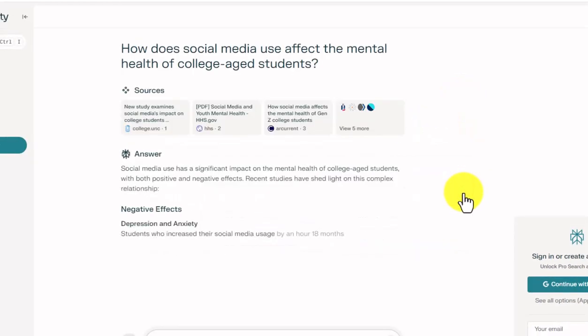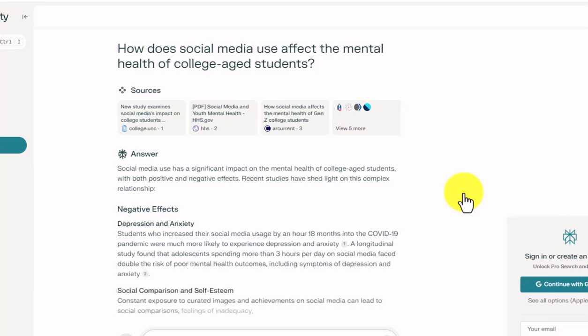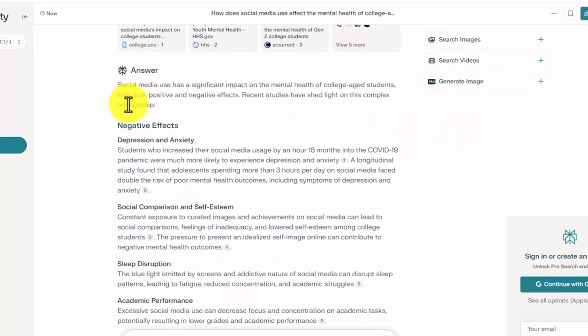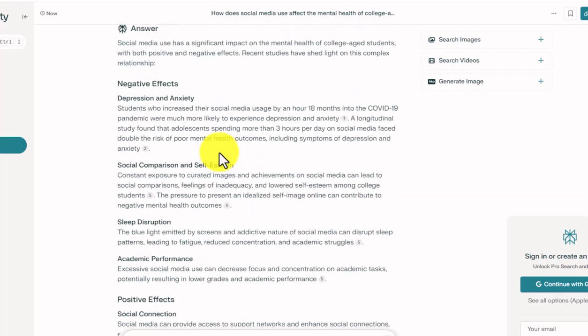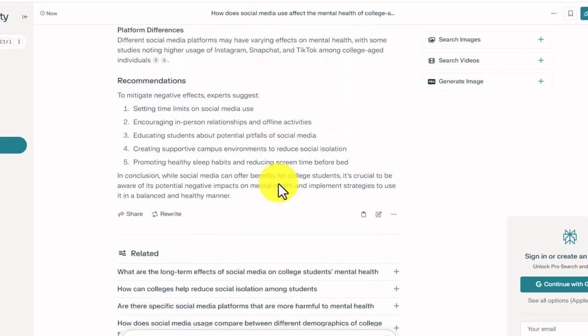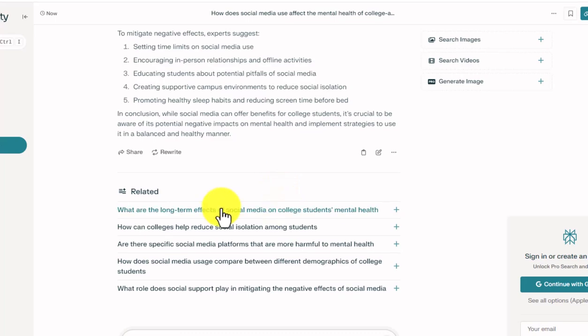And then it looks a little different than ChatGPT and Claude. It starts at the top with some sources because Perplexity is one of those AI tools that can search the open web. It shows me what sources it used to get its answer, and then it gives me an answer. So it says, here are my negative and positive effects that could come from social media use. And then it gives me some recommendations and has related questions at the bottom. And then I can click here to ask a follow-up.